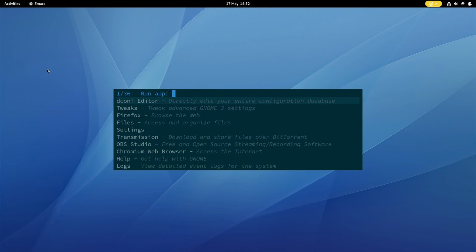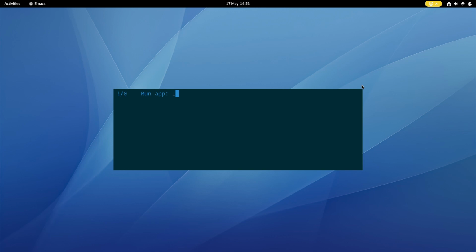But this is basically a rofi clone using emacs. And as I said, the advantage is that it's a pure GTK application running natively on Wayland. And again, we've styled it to actually remove the title, so it doesn't look so much like a GTK application being launched.